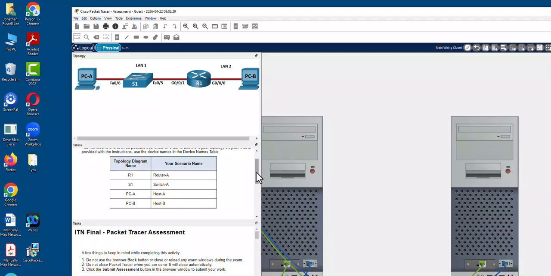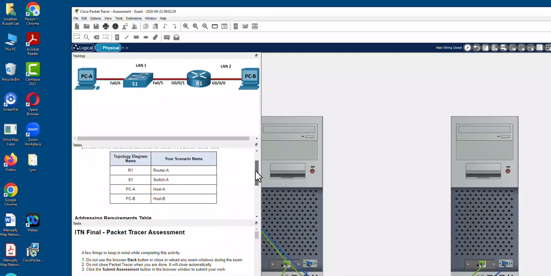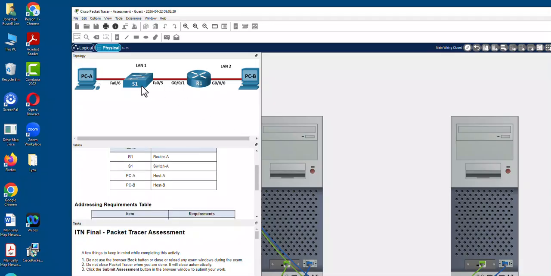Okay, so first things first, we're going to take a look at the instructions. Here's our scenario, and here's our different devices that we're given to work with. We've got a topology map at the top, and it shows me that PCA needs to connect to switch 1 via port 0/6. Use these ports just like in the other Packet Tracers we've done. If you use different ports, then you'll get marked off points.